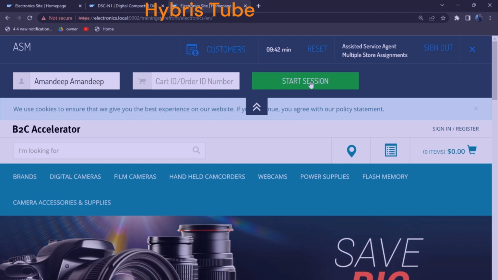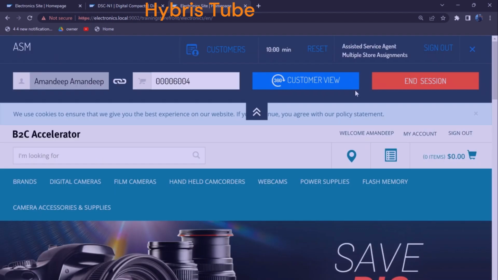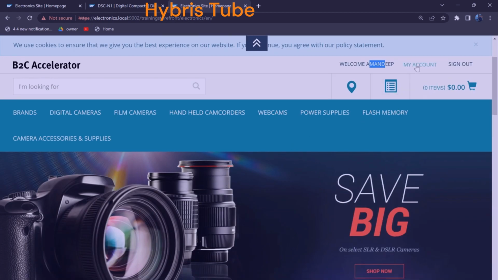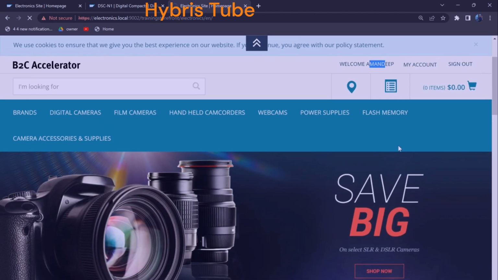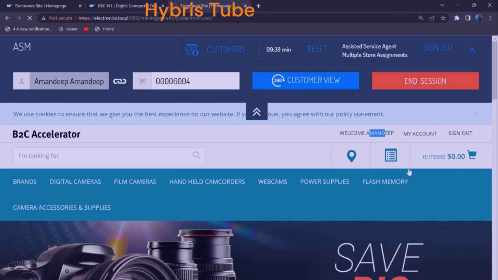Once I click on this start session, I will basically be logged in on behalf of this customer, right? I can even check what exactly are the items present in this customer cart. I can even add any item into the customer cart. If I am adding this item into the cart, that item will actually be added to this Amandeep customer only. And who is adding this item? It is being added by the ASM agent, because now this ASM agent has emulated the Amandeep profile, right?